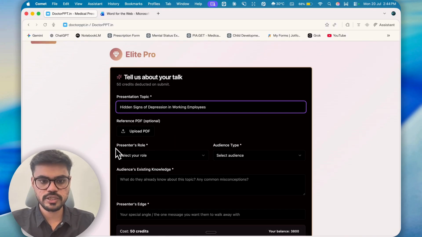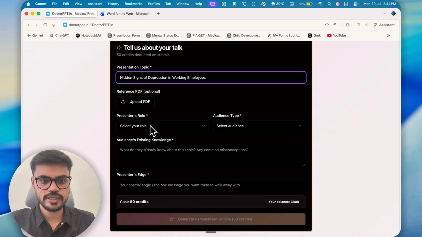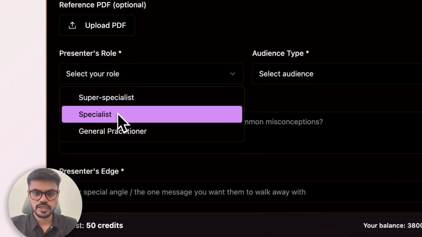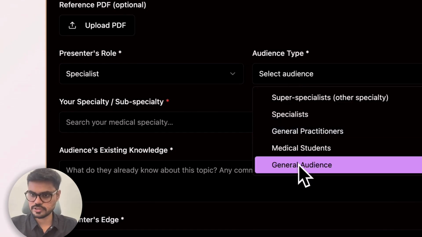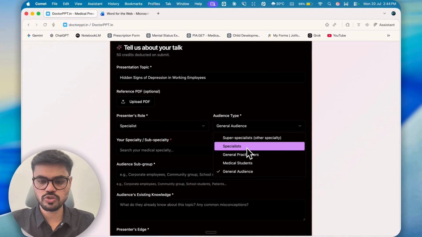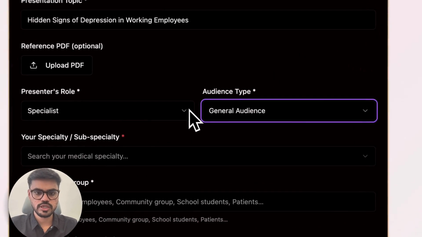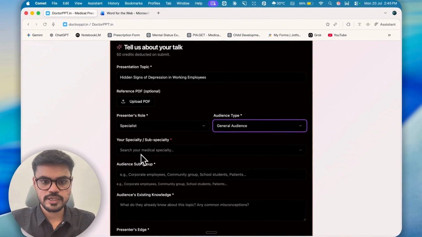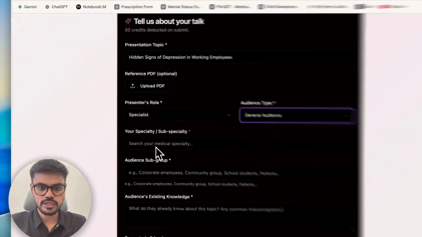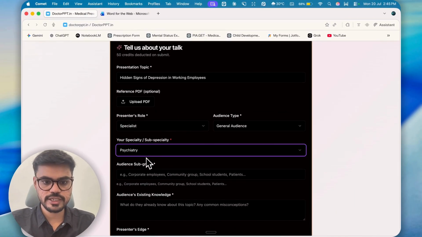Now here comes the actual pro part that asks me presenter's role. In this case, my role will be a specialist and the audience type would be the general audience. Of course you can generate presentations for your use case, that is, either you are giving CME to a bunch of specialists or fellow colleagues or general practitioners or medical students, based on your role. Okay, now your specialty. As I have selected my role, I have to enter my medical specialty, that is psychiatry. So I will choose psychiatry here.